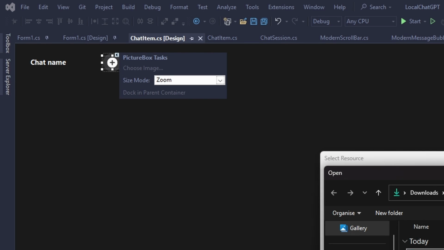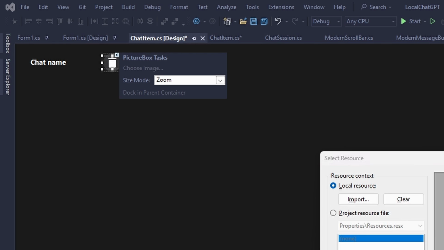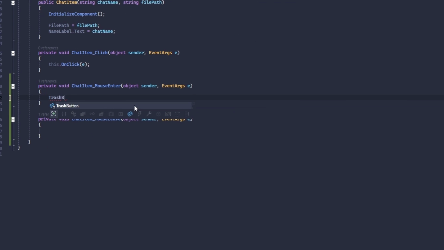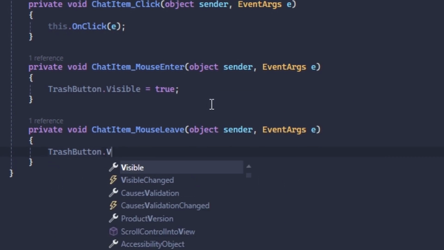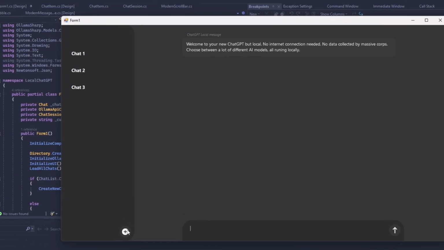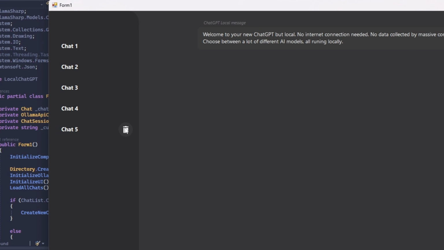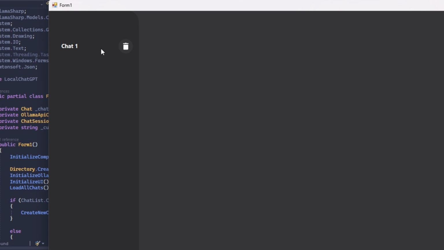After that, it was time to add a trash button, which is for removing the chat. Now it was time to actually make it so that the button is only visible on hover. This is pretty simple, just mouse enter, mouse leave, and here you can see it working.